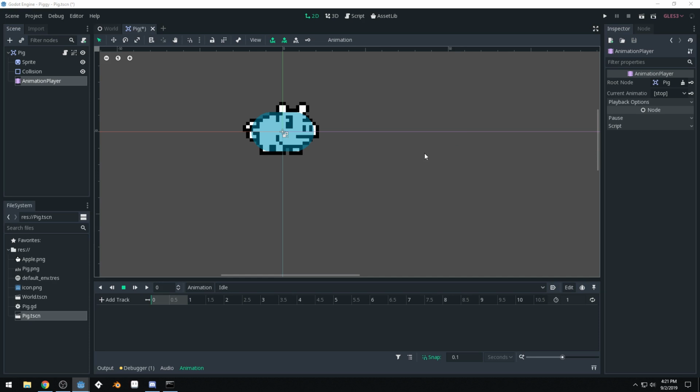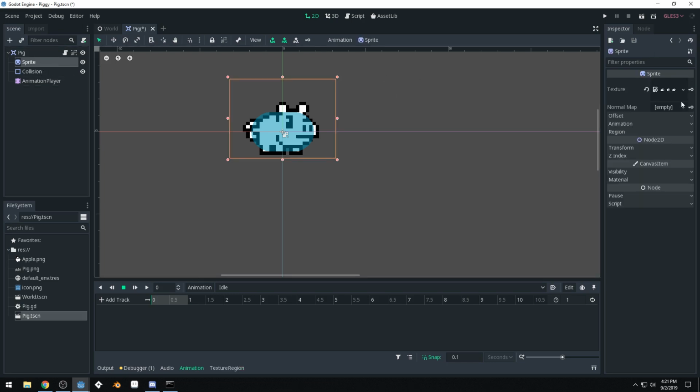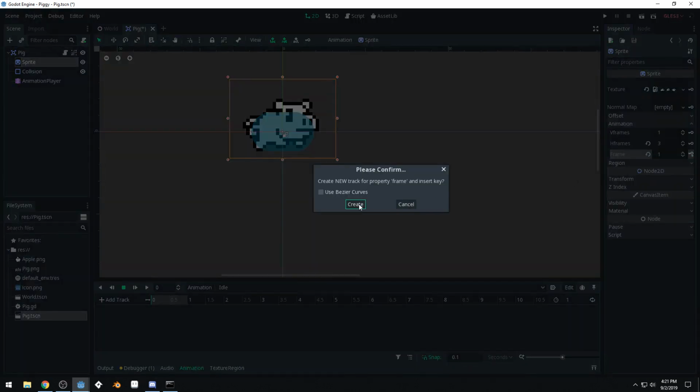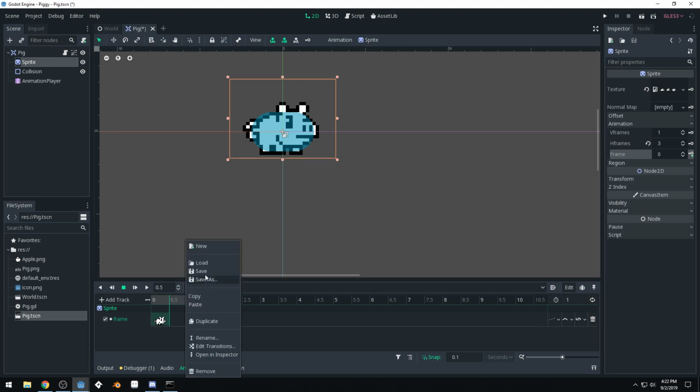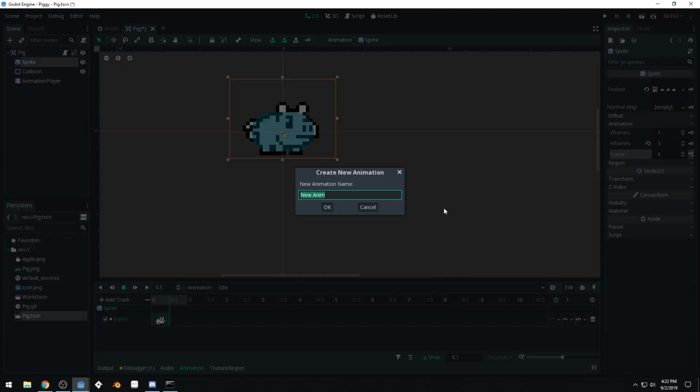What we'll do for this is click on the sprite, and then we'll come to animation, and then we'll key our frame at 0. Great. Okay, you can see it added a new frame. We'll just go back to 0. And now our idle animation will just be the pig standing there like this. Perfect. Now we'll click animation again. We'll add another animation. This animation will be called run.